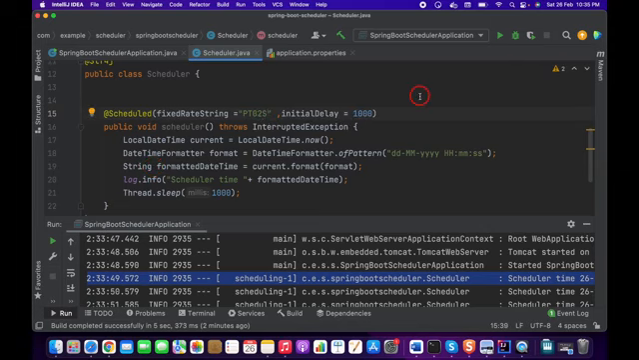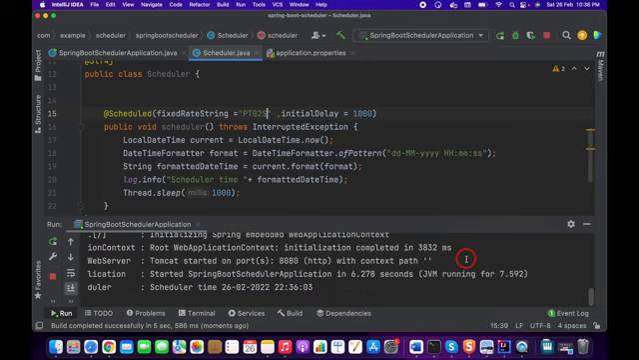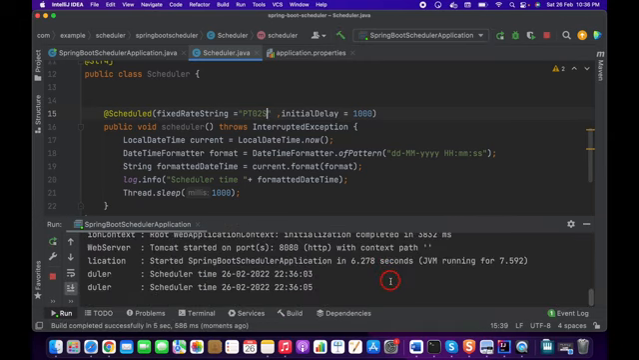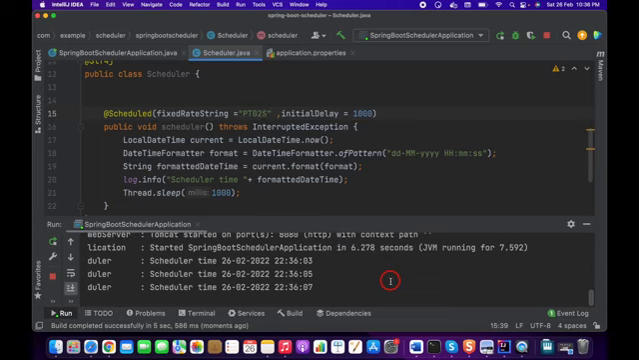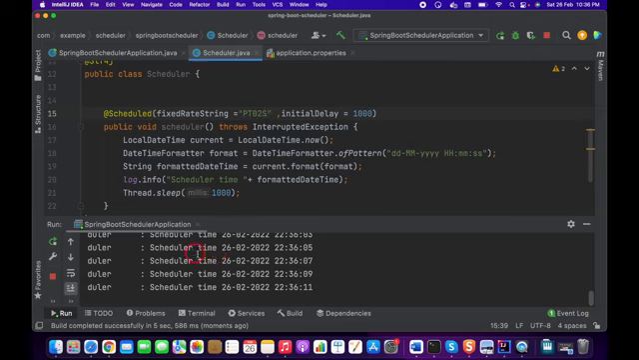So let me check this. Okay, if you check here, this scheduler time is printing for each and every 2 seconds. So this is how this fixed rate string will work. Now let me stop this.